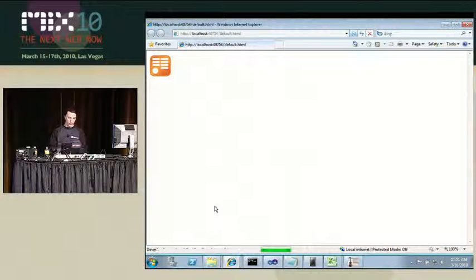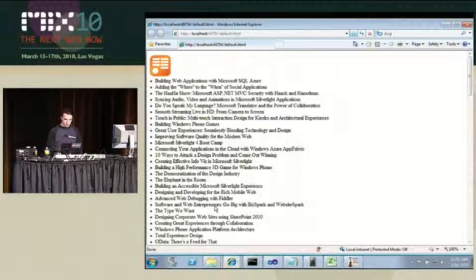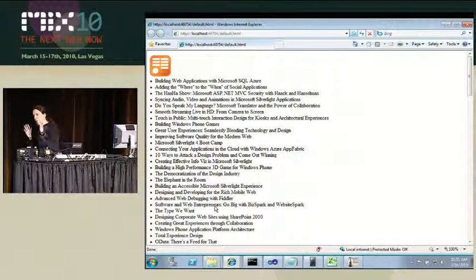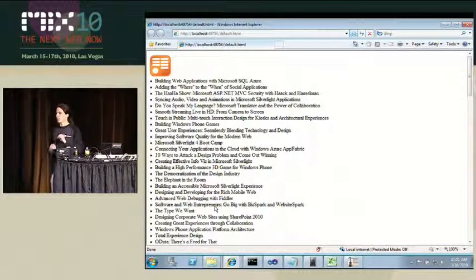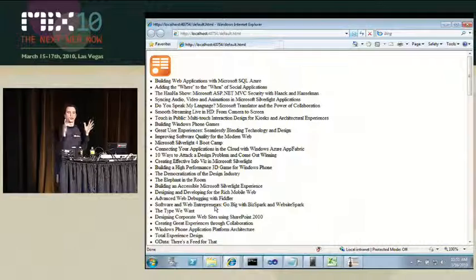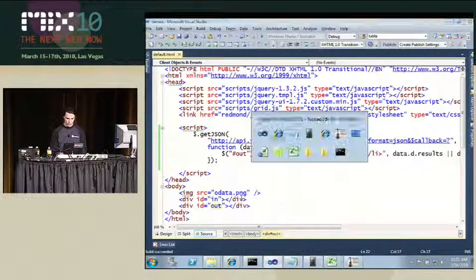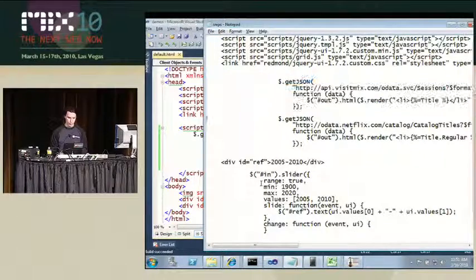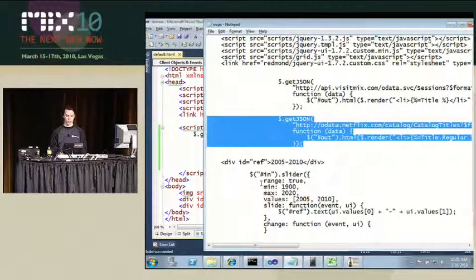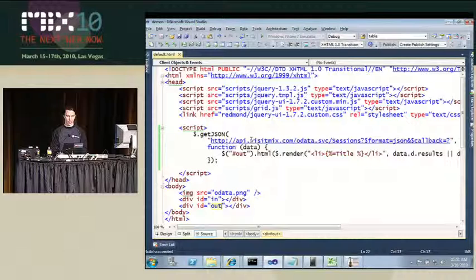It's not going to be the fanciest thing, but if we wait a second, we get the list of sessions. So very, very simple stuff that enables you to build new experiences with data that is available out there. So let me come back here and point out an interesting thing that happens once you start playing with this a little bit more. Let's say that instead of the Mix thing, I wanted to use Netflix.